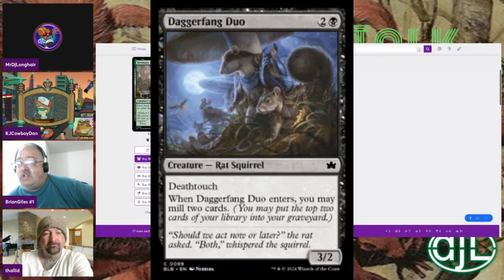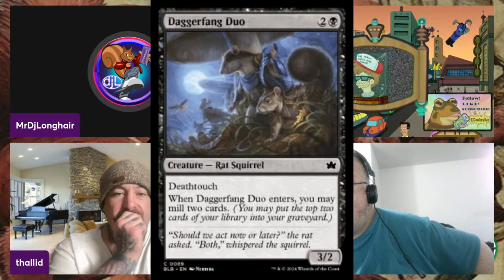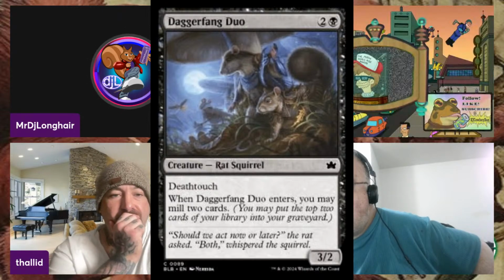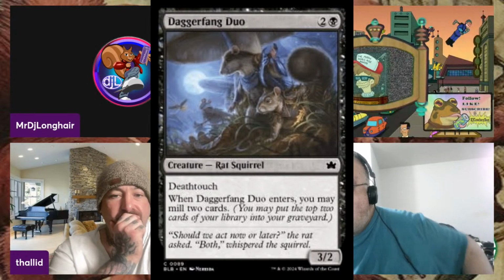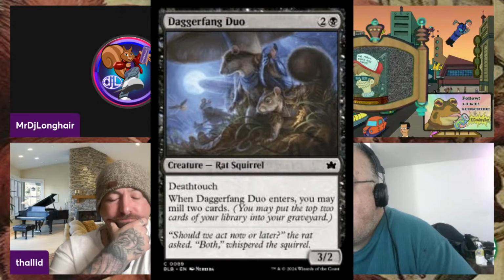Okay, so Thalid, I guess we'll just go to the screen. I have Squirrels prepped already. So just tell me yay or nay. I'm going to read it off to you since you can't see it on screen, okay? Daggerfang Duel. It's a 2 colorless and a black for a Rat Squirrel. It's a 3/2. It's got deathtouch. And when it enters, you may mill 2 cards.